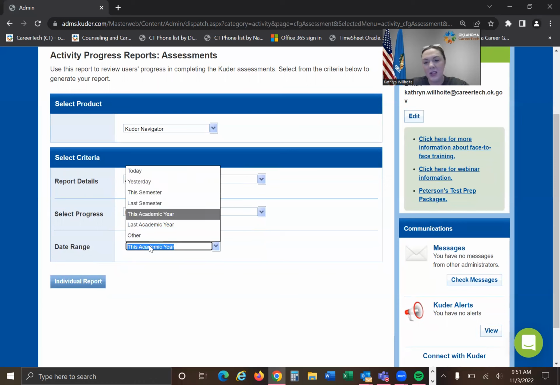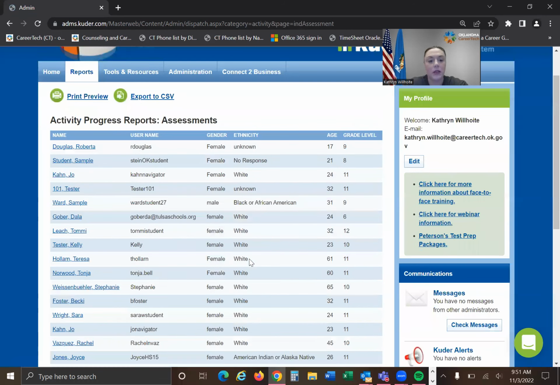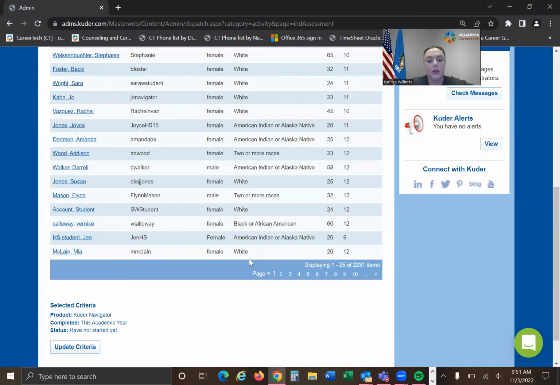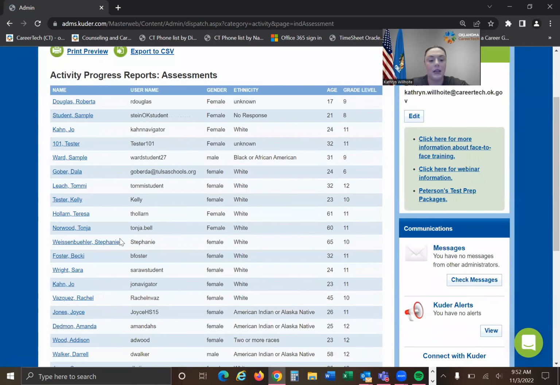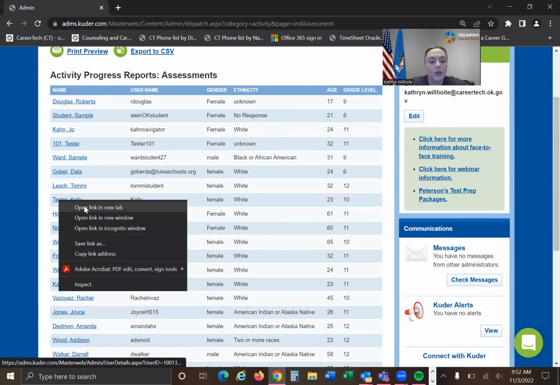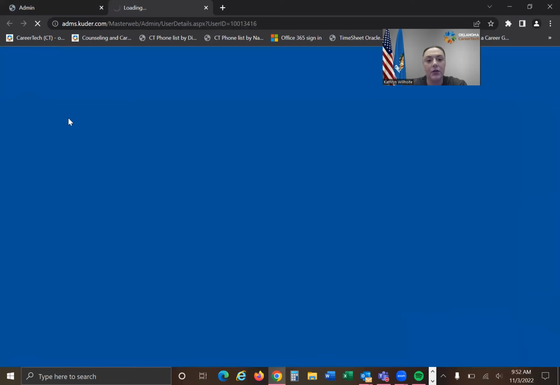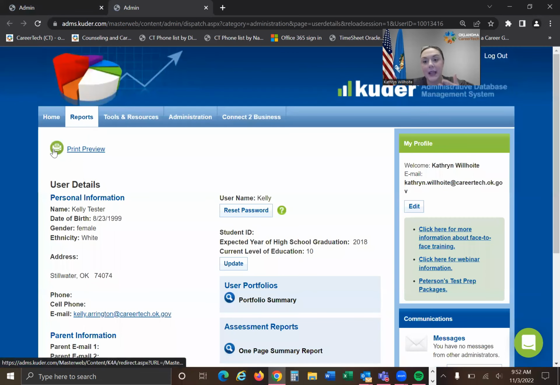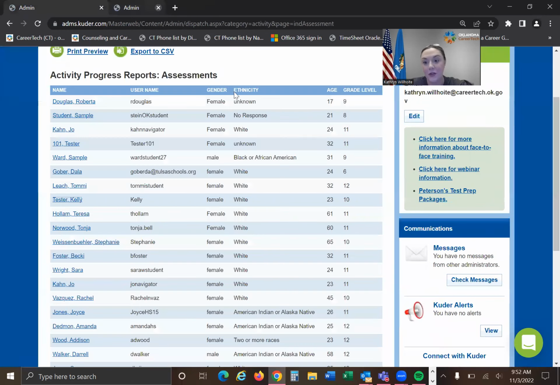Now keep in mind, you can select whatever date range you want. If I click individual report, it's going to show me a list of students who have not completed their assessments for this year. So I can see, okay, Kelly Tester, her test account, she has not completed it. If I open up her account in a new tab, I will see that same user detail report, and I can see she hasn't done any of her assessments at all. I need to go find her and have her do them.